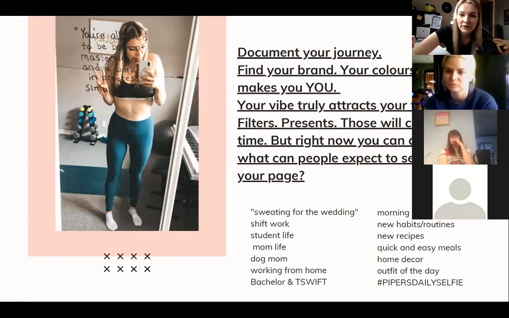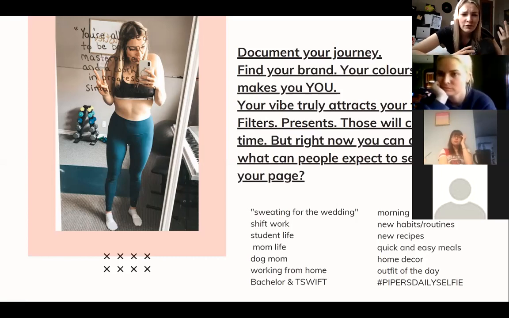Filters, presets, I spelled that wrong. Those will come with time. So if you're looking at my page and you're like, she has a solid preset through her whole page, don't panic on that right now. That can come with time. Right now, you just have to focus on getting your material out there. I don't care how pretty it is necessarily, as long as you're actually posting and showing up on your story, because you have to build that trust first anyways. People aren't going to sign up with you because your page looks pretty. They're going to sign up with you because of what you're putting out there.